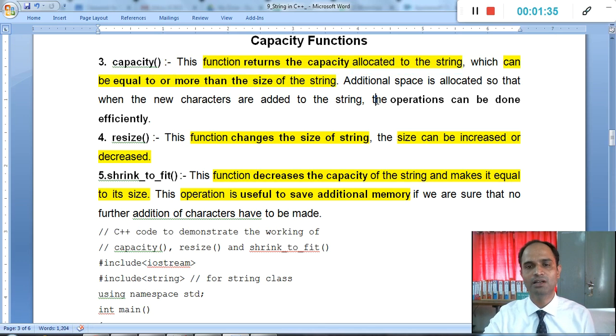For example, if we put a string size of 20, this function gives the output as 20. The capacity can be equal to or more than the size of the string. Means if the string size is 20, then the capacity may be 20 itself, or it may be more than that. This is simply the process to verify the actual memory allocated to the particular string. With the help of the capacity function, we will know about the size.